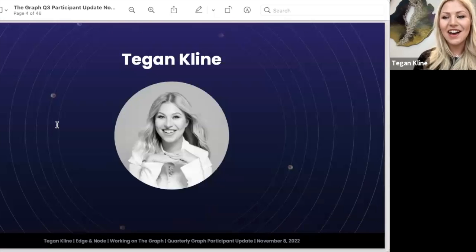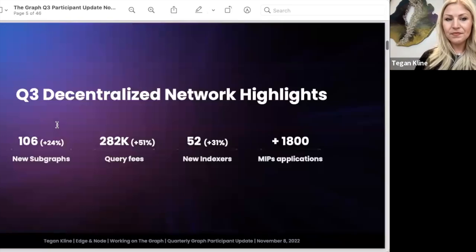So with that, I'm Tegan Kline. I'm the co-founder of Edge & Node, the initial team behind the Graph. We really want to help entrepreneurs and developers build incredible applications that are permanent. And that's really what we're doing with infrastructure like the Graph.